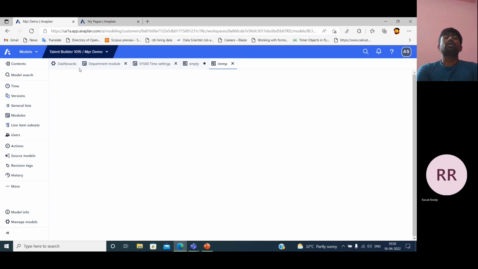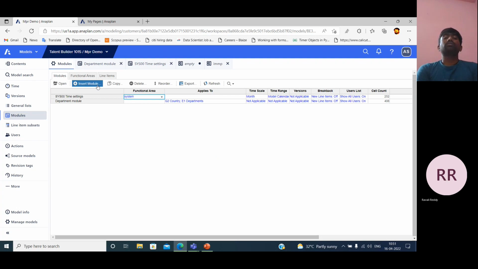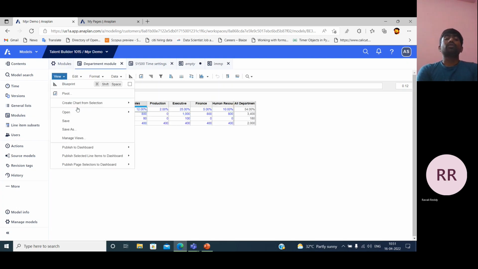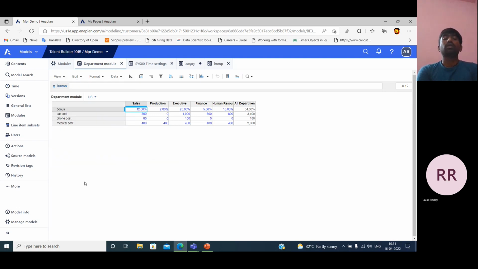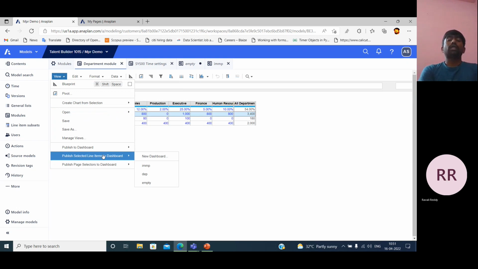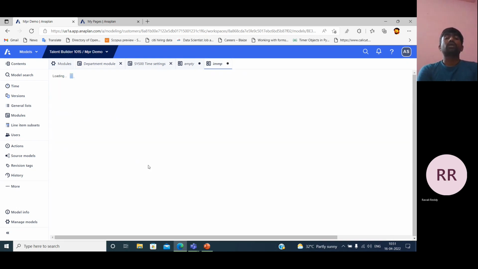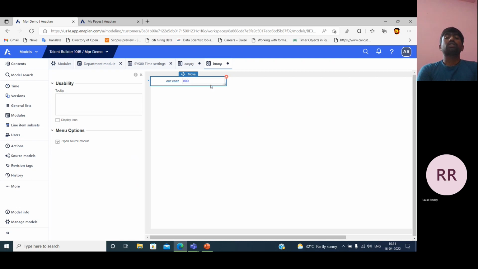We are adding some models to the dashboards. Then go to the models or lists or whatever we want to add to the dashboard. After opening the module, just go to View and publish to the dashboard, or publish selected line items to the dashboard, or publish basic. We are also doing particular line items to the dashboard. I will select Forecast as the only line item. I will show the display icon.